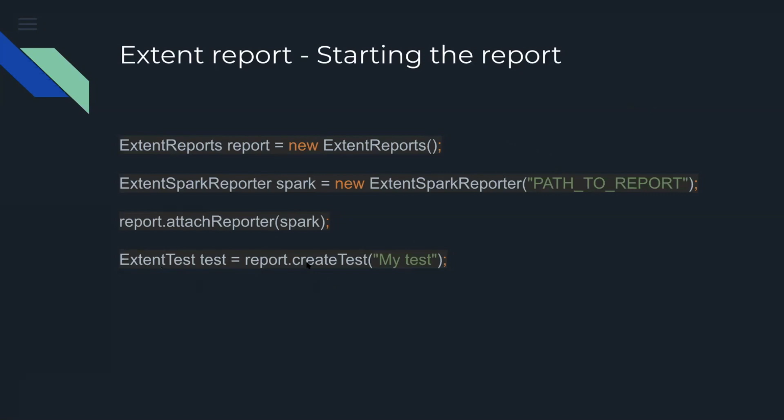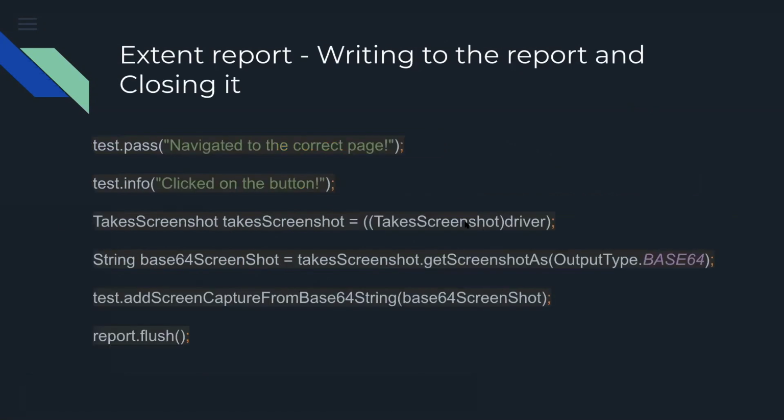In order to write to the report, you need to call the test object, and you can say pass for a pass step. You can mark it as info. You can take a screenshot. By the way, we won't deal with taking screenshots in this lecture, but you can find the link to the take screenshot lecture. It will appear on the screen. By the way, please remember to do flush after you complete all of your tests. That way the report would be written.